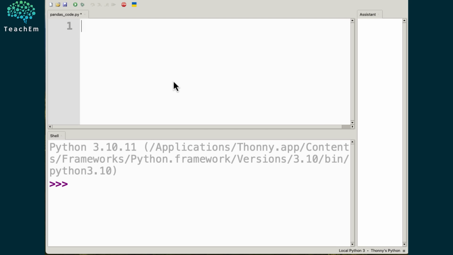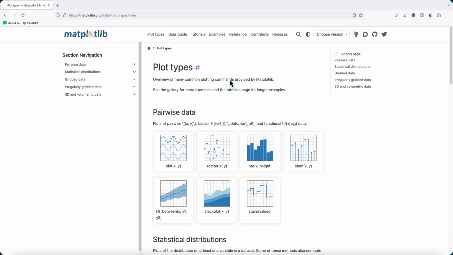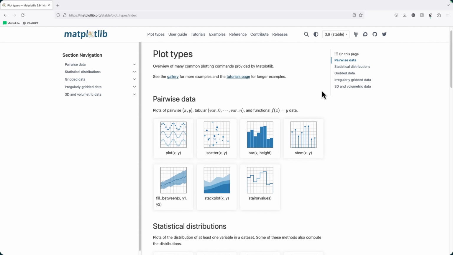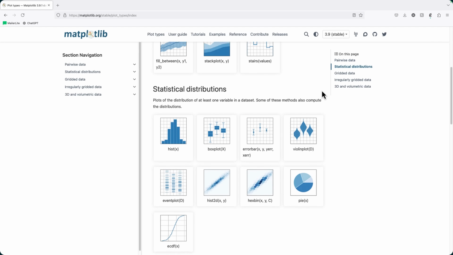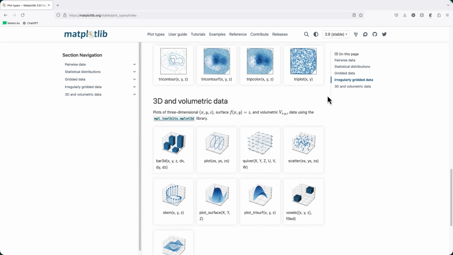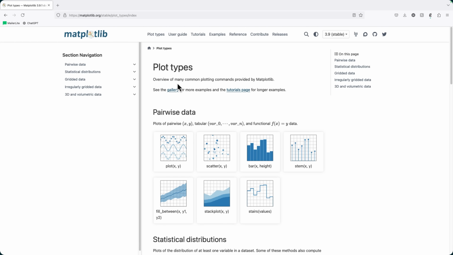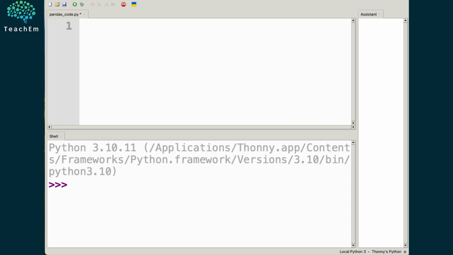Now let's have a look at some simple data visualization with matplotlib. So matplotlib is a popular library. Here's the website. It gives you the ability to create a whole bunch of different kinds of plots. So you have statistical distributions here, gridded data, irregularly gridded data, 3D volumetric data. It's a very powerful, flexible library. It's very similar to MATLAB, if you've used MATLAB in the past. Let's see how to create a simple plot using matplotlib.